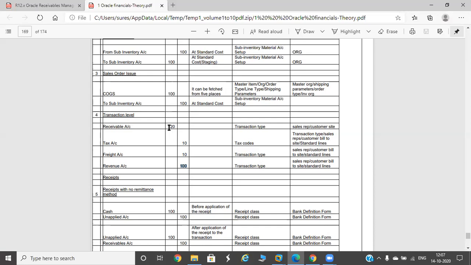So here our accounting entry starts. Cost of goods sold to sub inventory is the only entry in order management. Receivable, tax, and freight, whatever is added, will be at the invoice stage only, correct? And on the right side I have given which setup it is taking from.